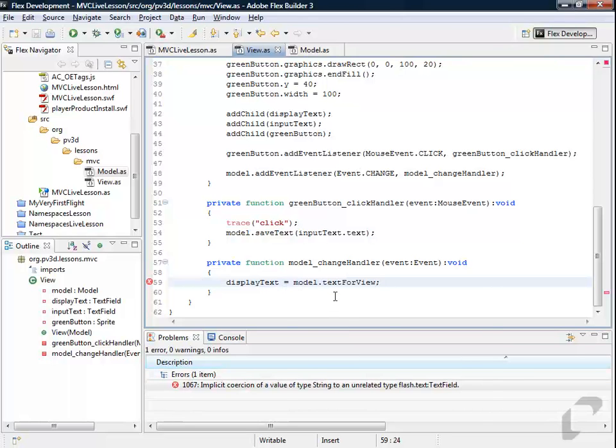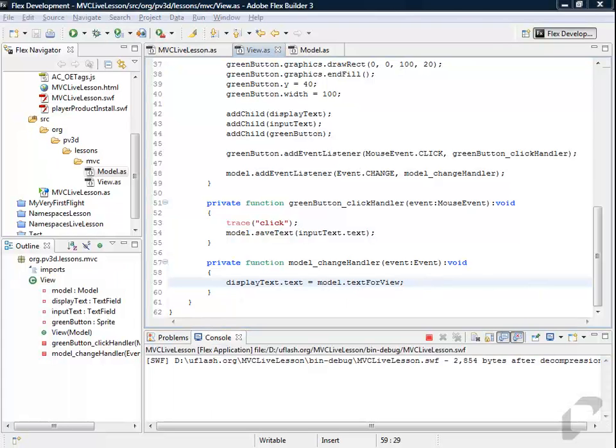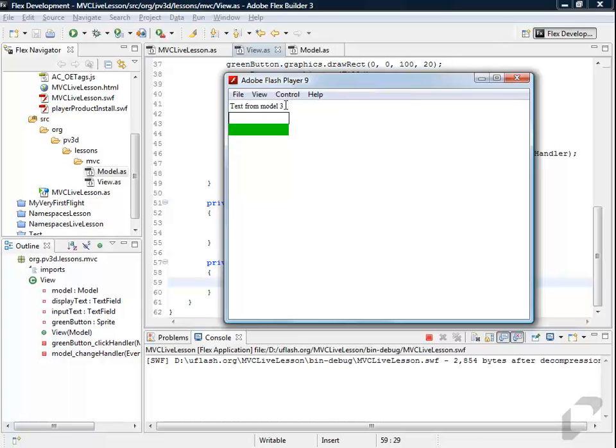Oh, sorry, display text.text, my bad. So you see now that the timer is being updated and passed into the view every second. And if we update this to "saved text" and click the button, you'll see that it changes to "saved text" and that the timer is still going.